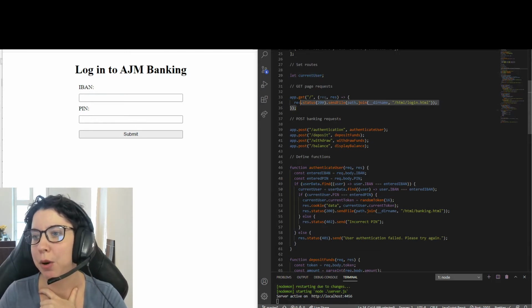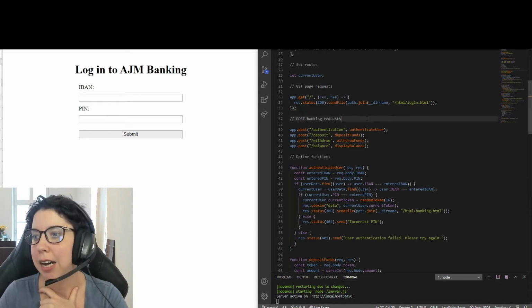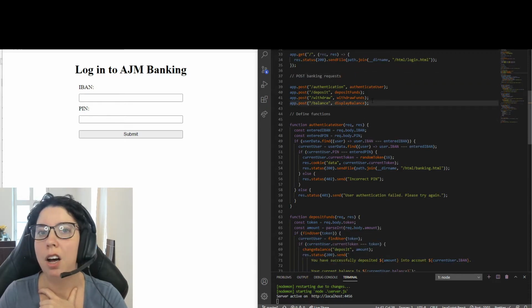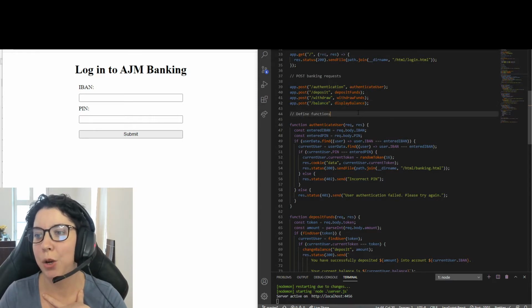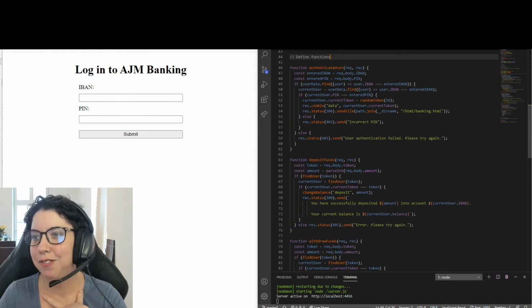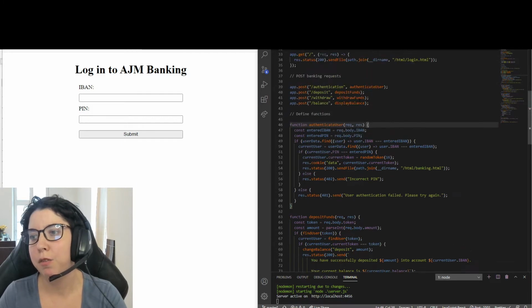And so I've set this GET request to basically be the login page. This is the main page, as you can see here. And then I've got 4 functions, I suppose you would call them, that I can do using Post. Authentication, deposit, withdrawal, and bank account balance. So then I've got all these little functions. I'm not going to go through them line by line, but the basic idea is we have the login, which is the authentication.